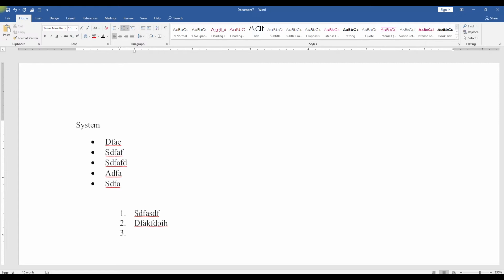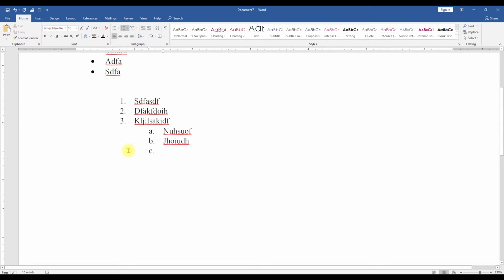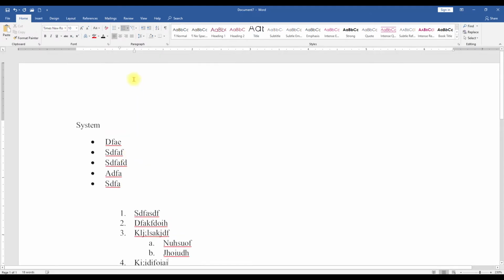And you go back, enter again, then it takes you back. So you type, and then you've got the one falling under A, under B, enter. Now if you don't want C, but you want 4, you can just press enter again, and then you continue typing. That's what we have there.